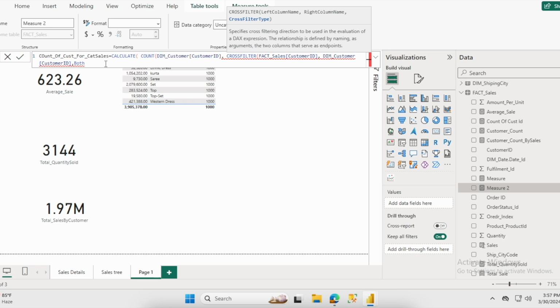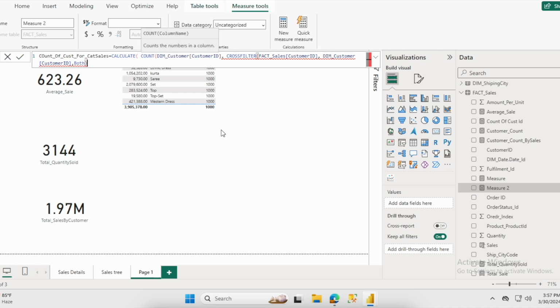Because this is the function which we are going to use to remove this error we are getting in our table. Close this, and we have to close all the other brackets. Press enter.